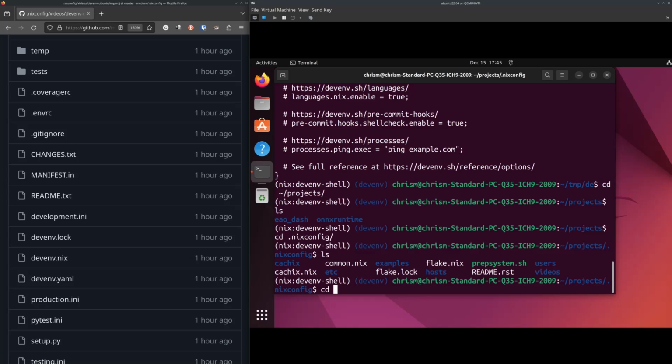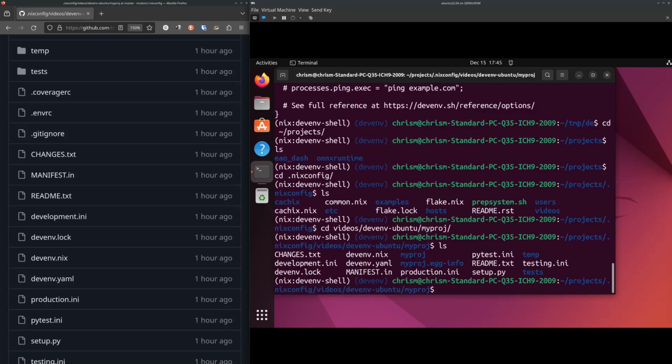Projects, NixConfig, videos, Devenv, Ubuntu, my proj. Okay. So we are going to use the same pattern to invoke this project that we did in the thing that we just made in a temporary directory. It's going to consult the devenv.nix and devenv.yaml files in this directory in order to build our Python project, download all its dependencies, get Postgres up and running.